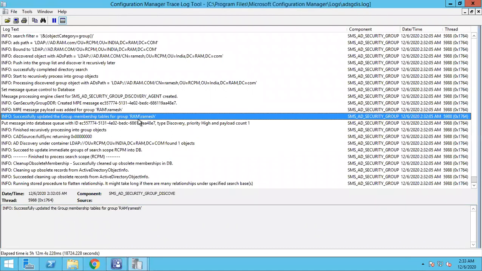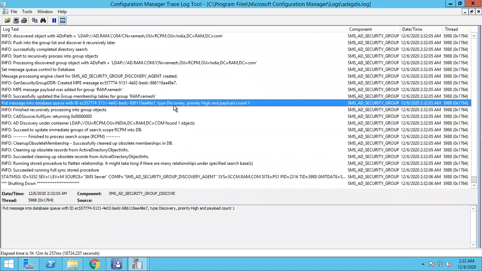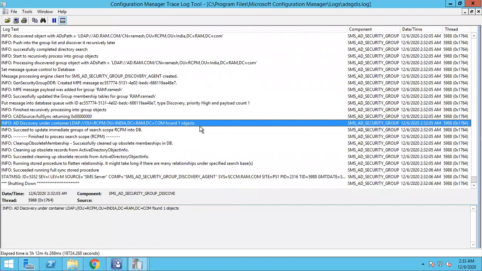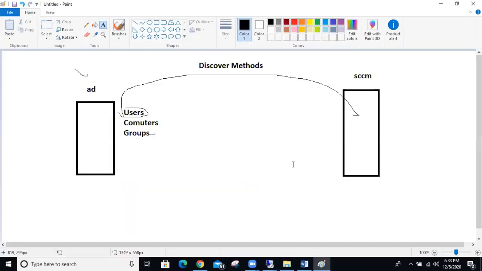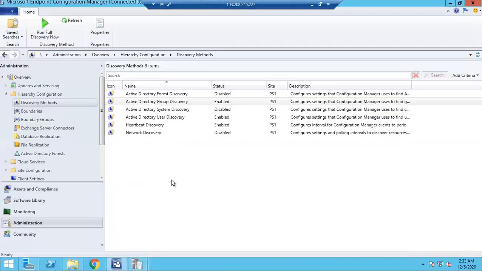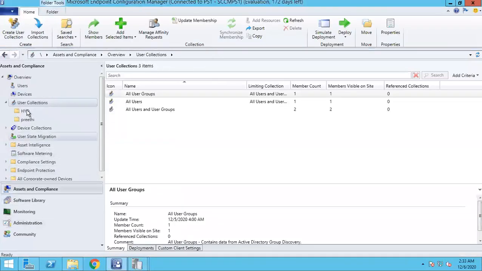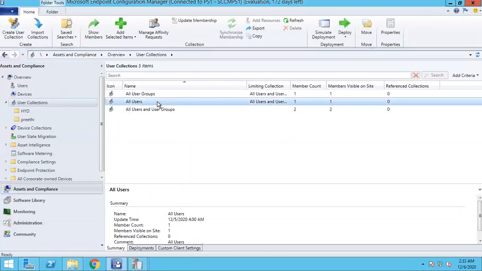Ramesh. Okay, Ramesh came. So how many groups found? One here, one group. Okay, let's minimize. Sorry, I'm on the same server. Need to open SCCM console. Go to assets and compliance. Go to see. I have not done anything. There is one user already came, and even the group one came.